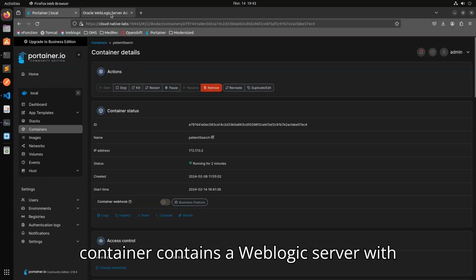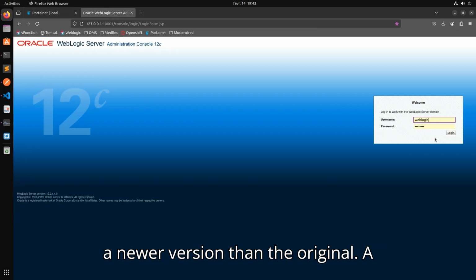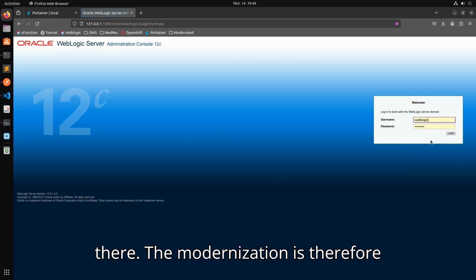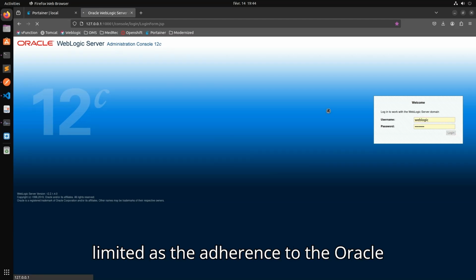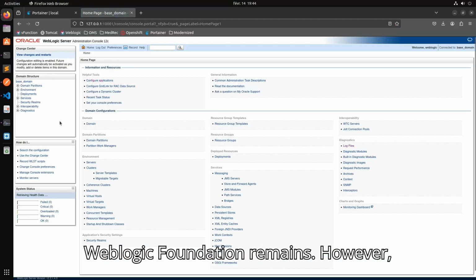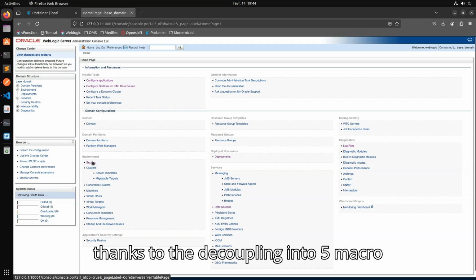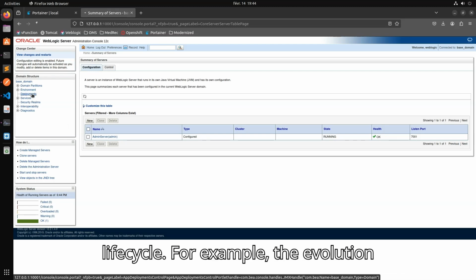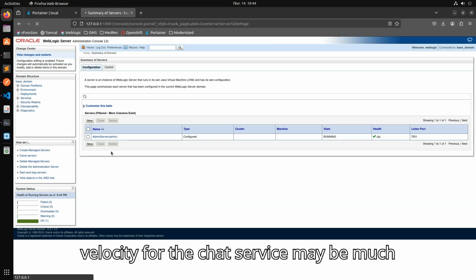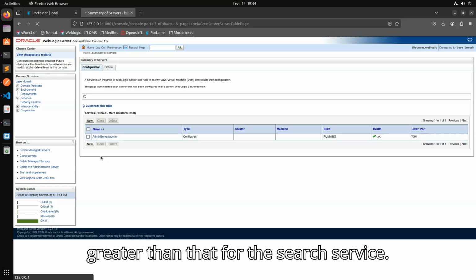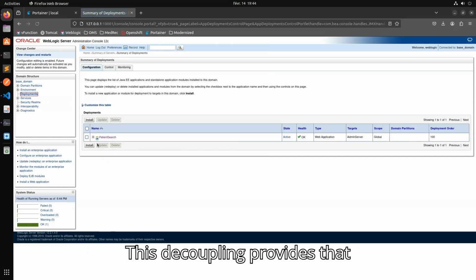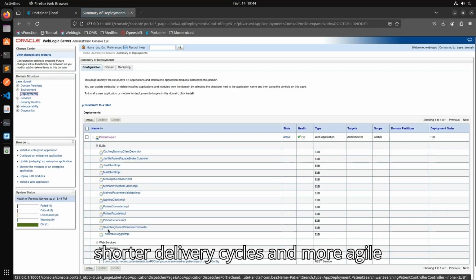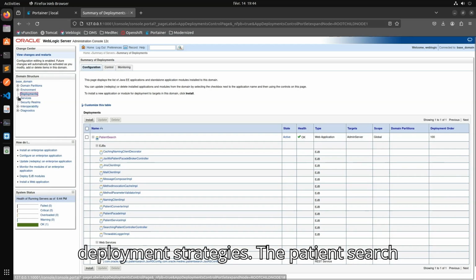Each container contains a WebLogic server with a newer version than the original. A server and the artifact built from the source code decoupling are deployed there. The modernization is therefore limited as the adherence to the Oracle WebLogic Foundation remains. However, thanks to the decoupling into 5 macroservices, each can have its own life cycle. For example, the evolution velocity for the chat service may be much greater than that for the search service. This decoupling provides that flexibility. Additionally, using a container foundation will allow for shorter delivery cycles and more agile deployment strategies.